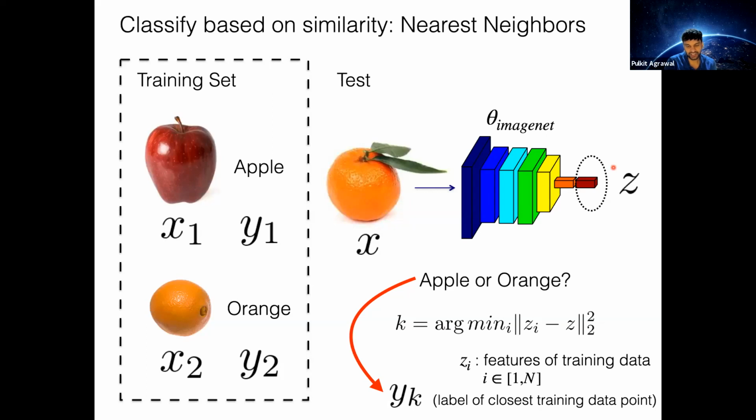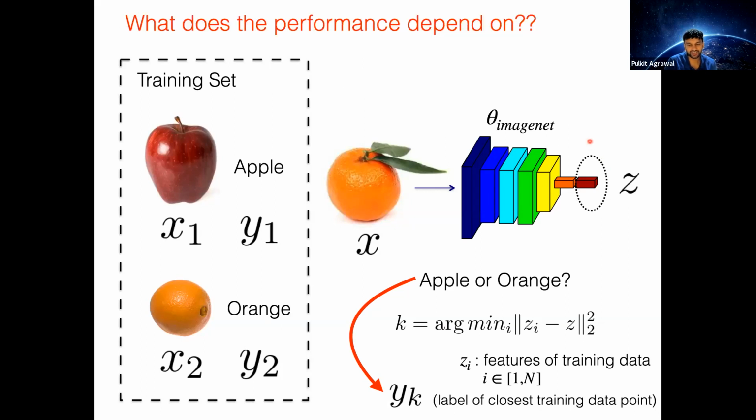But whether this approach works or not, what does it depend on? Whether nearest neighbors are going to give me accurate classification or not. What is the fundamental thing that it depends on? Does anyone want to take a guess, or comment on what that thing might be?